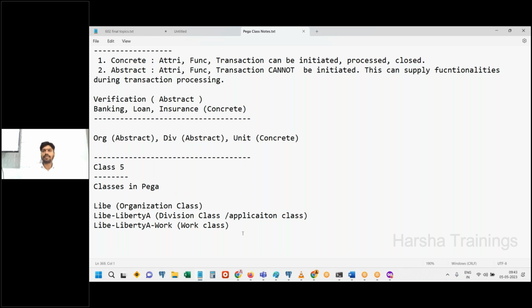Usually, in enterprise application development, some applications will be restricted. Access will be restricted for some people.